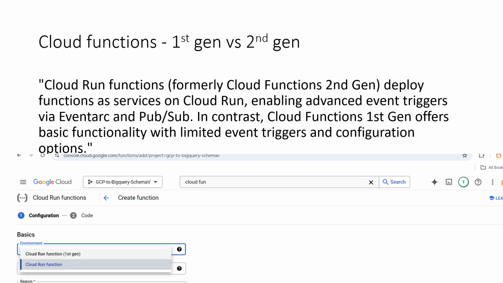Here you can see the difference between Cloud Functions first generation versus second generation. Cloud Run Functions, formerly Cloud Functions second generation, deploy functions as services on Cloud Run, enabling advanced event triggers via Eventarc and PubSub. In contrast, Cloud Functions first generation offers only basic functionality with limited event triggers and configuration options. The below screenshot shows the Cloud Functions first generation and second generation.